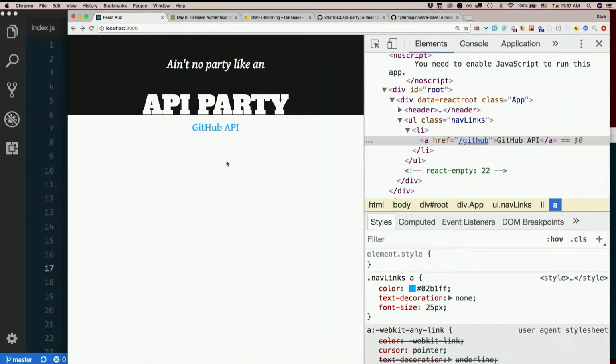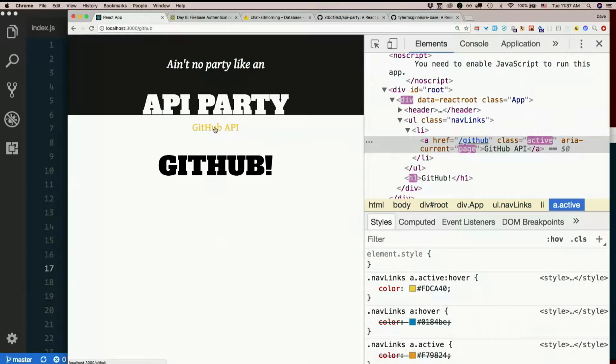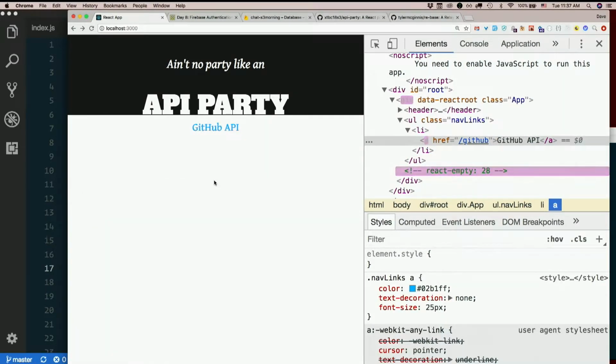So we've got one route. We've got a link that goes to that route. We can use the back button to get back and forth. We can see that it turns orange. So NavLink versus Link: NavLink has this active class that it adds.